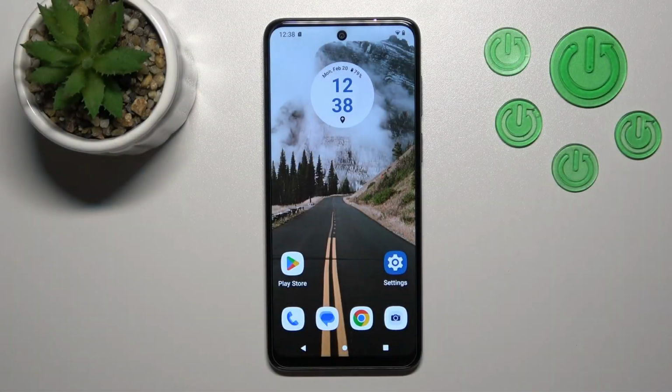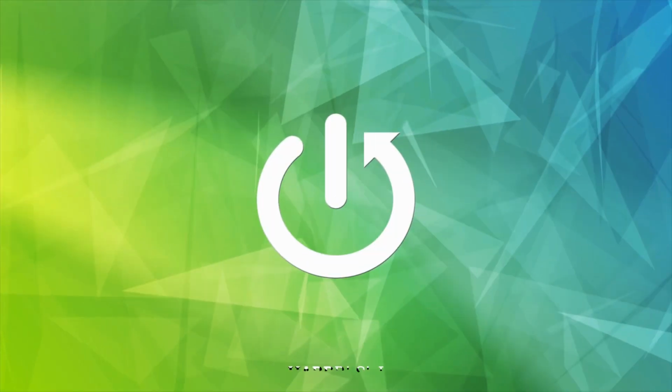Hi, today I'm reviewing Motorola Moto G13 and I'll show you how to add and remove home screen widgets on this device.